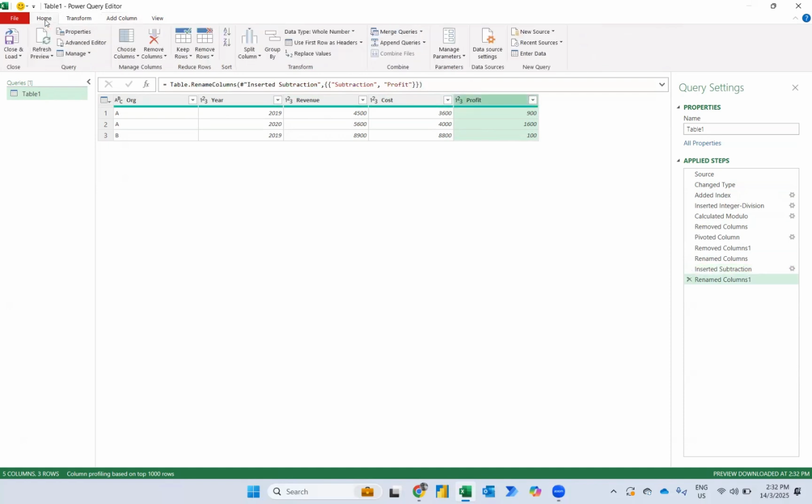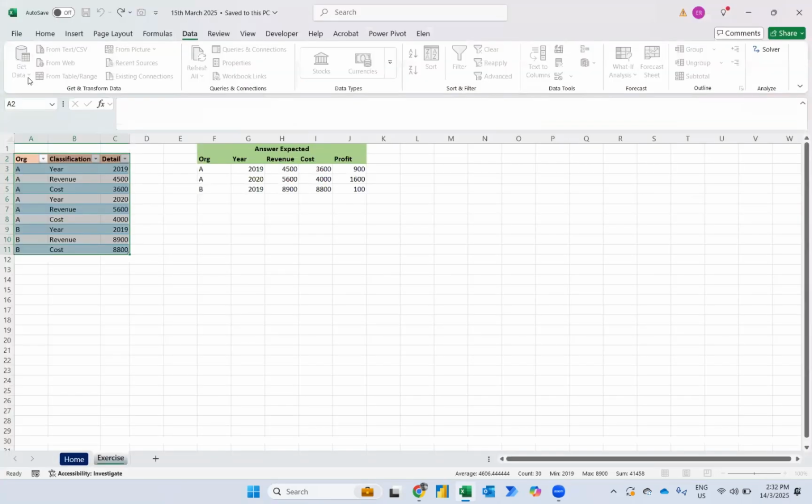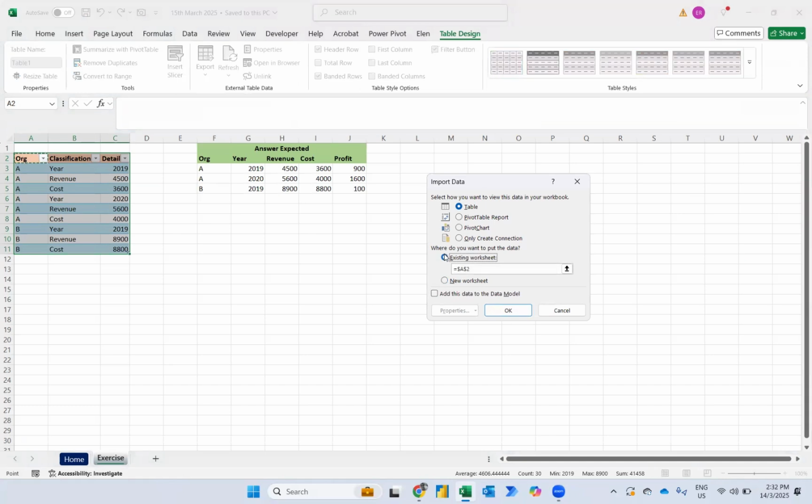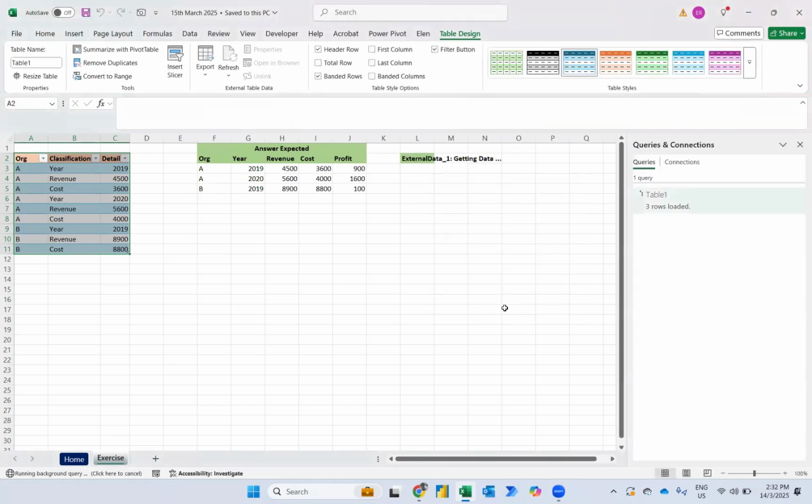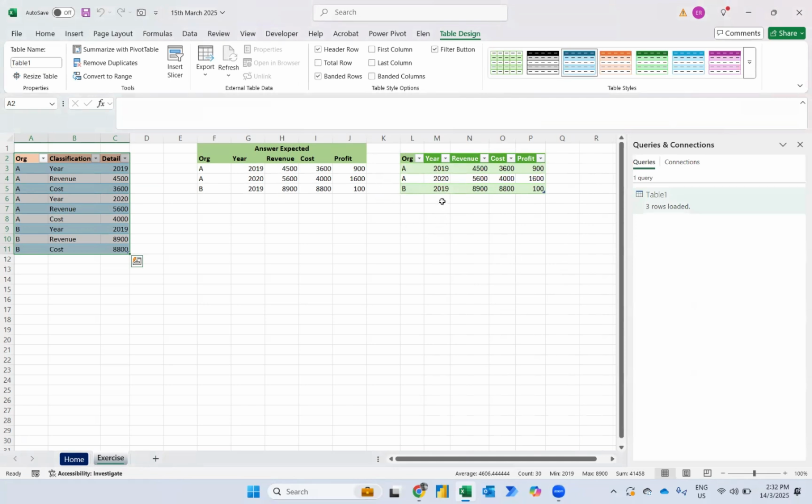I'll go to Home, Close and Load, Close and Load To. Once you press Close and Load To, a box will appear. I want Existing Worksheet, somewhere over here, and I press OK. And just like that, we will have the details. So we have the years, the revenue, the cost, and also the profit.